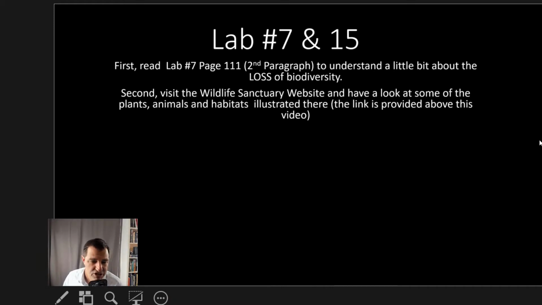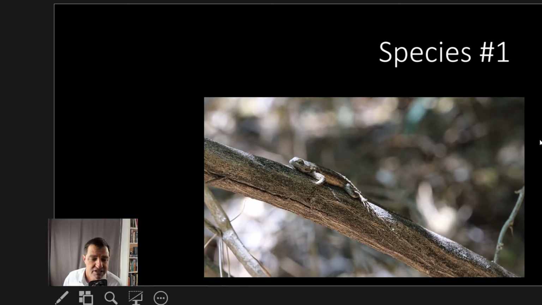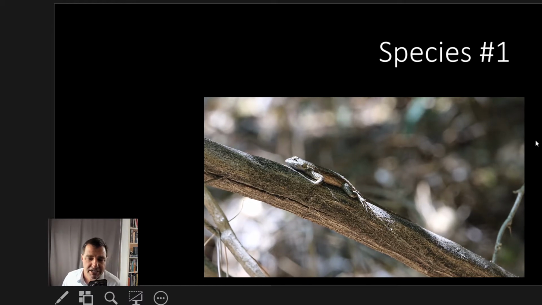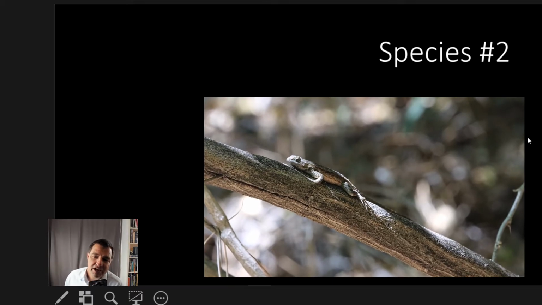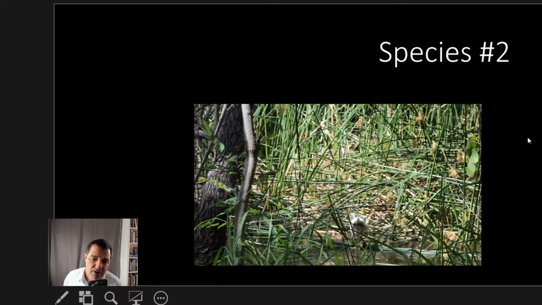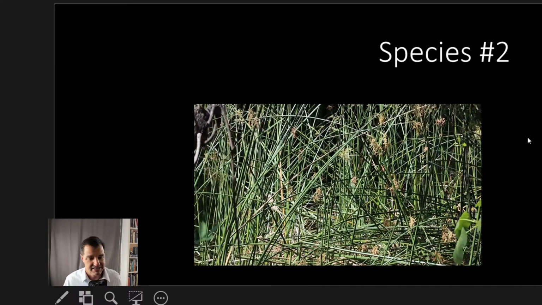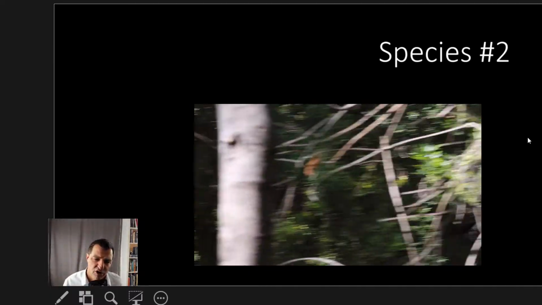Now, the first thing I'm going to do is show you a couple of clips. So here is species number 1, and you can jot down some notes if you want, or you can just look at it and follow along for now. And then this is species number 2. What I ultimately want you to do is look at these animals and try to take a guess at what they are.